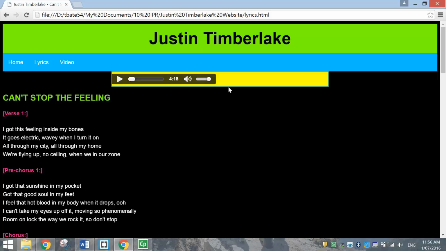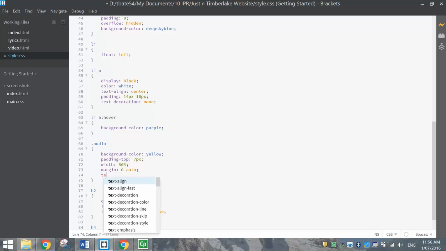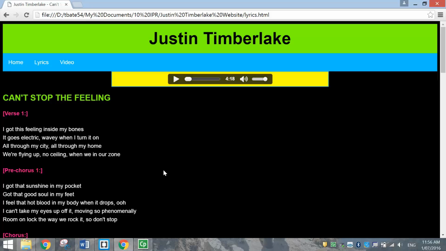Let's push it across. It'd be also nice to get this little black music player in the center of the yellow box. It still feels a little bit unbalanced, so to do that we have to use the text align feature. So just text align center. Alright, so we'll save that and have a look. There we go, it's got that little black music player in the center.